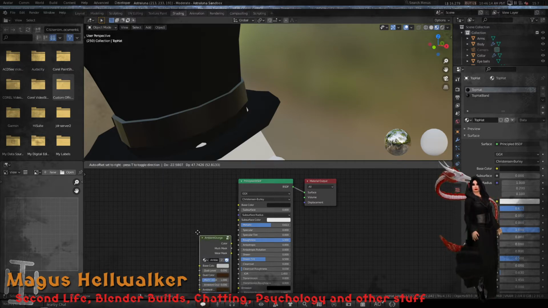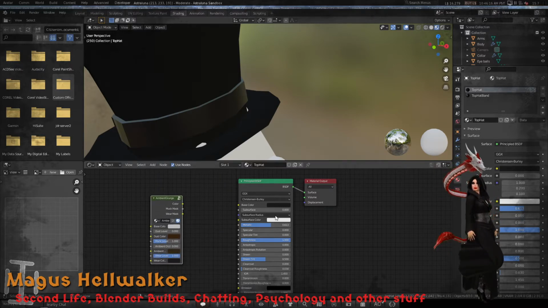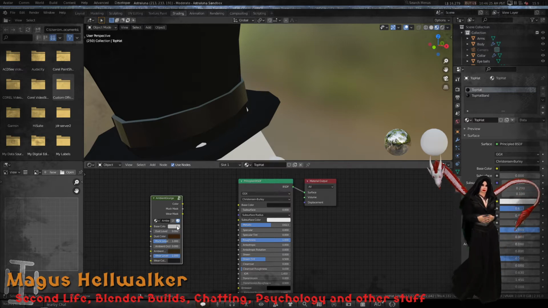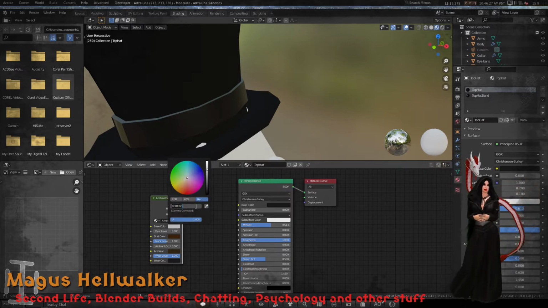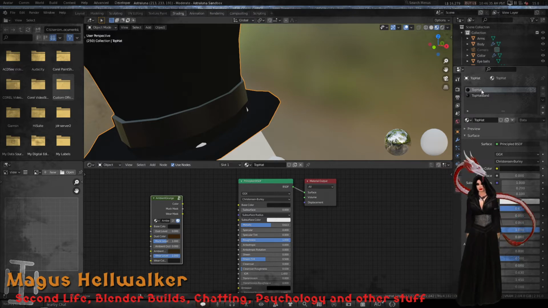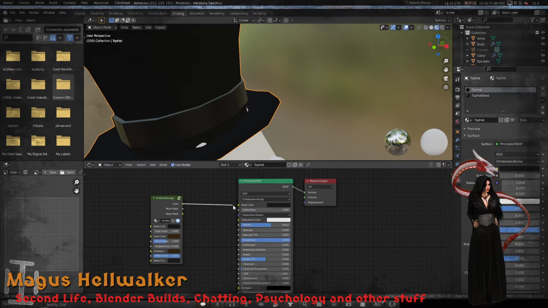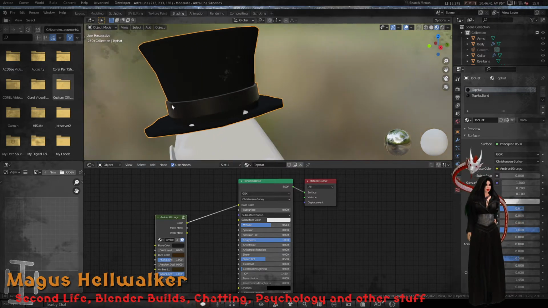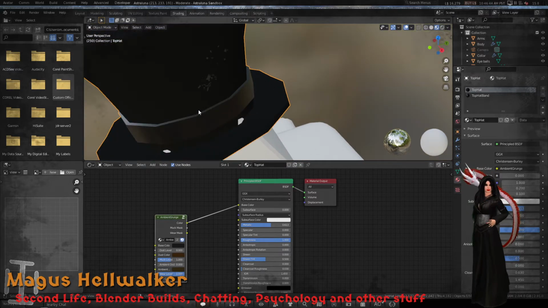add the same. Let's hex copy. We want the same base color. Thank you. Right, so if we select the top hat, there we go. Look at that. You can see some of the grunge.